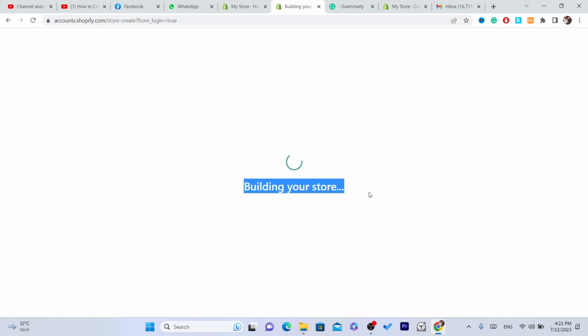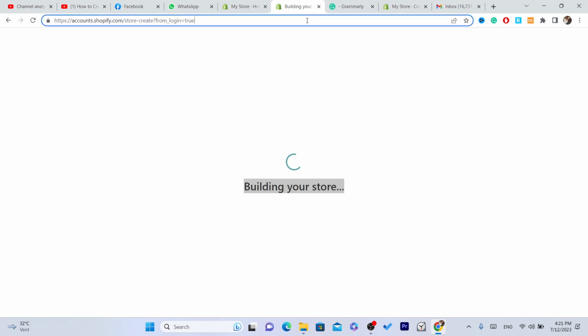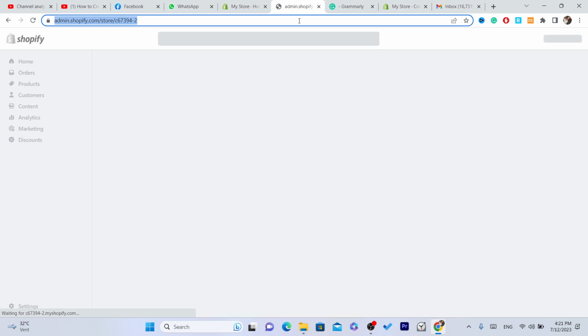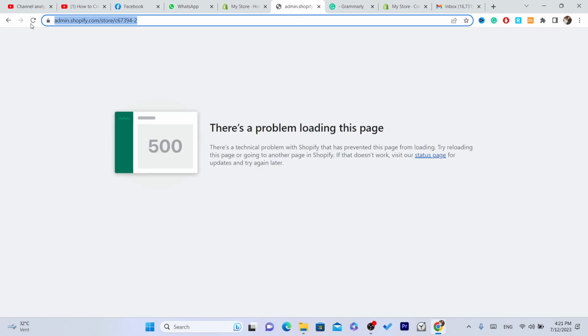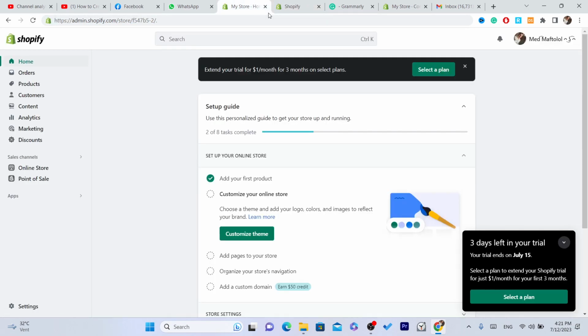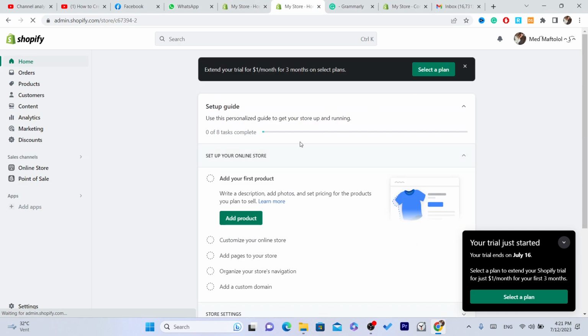So I have successfully created the second store. So you can do this as many times as you want. Okay, you can create 10 stores, 11 stores. Okay, now after you create a store, then you can switch between your stores any time you want. Okay, so I think there is a problem here, but it won't happen for you. So I have successfully created another store, as you can see.